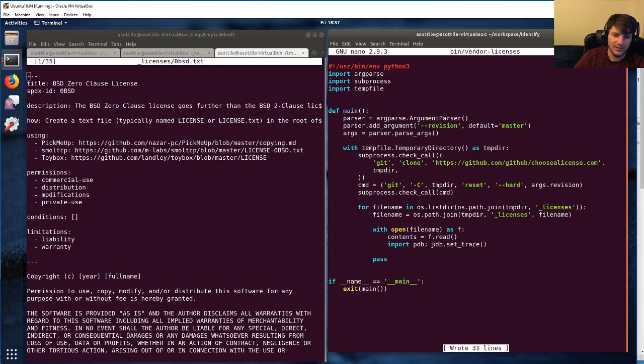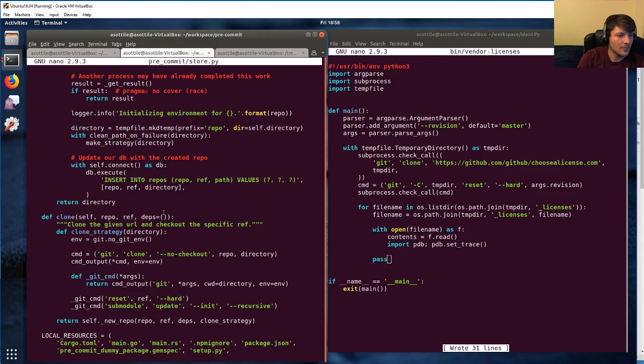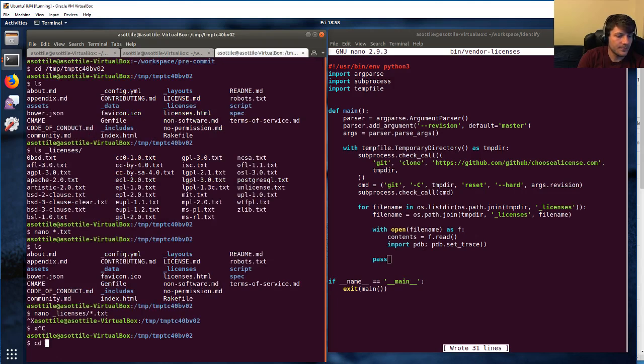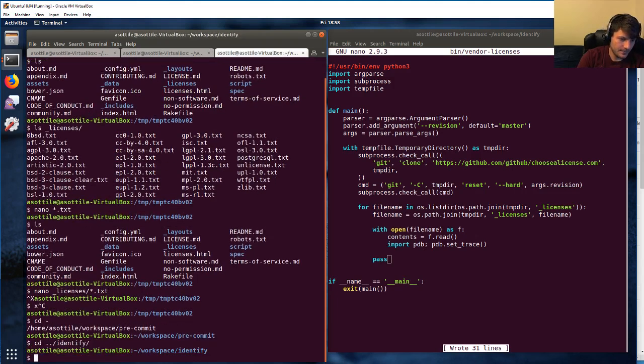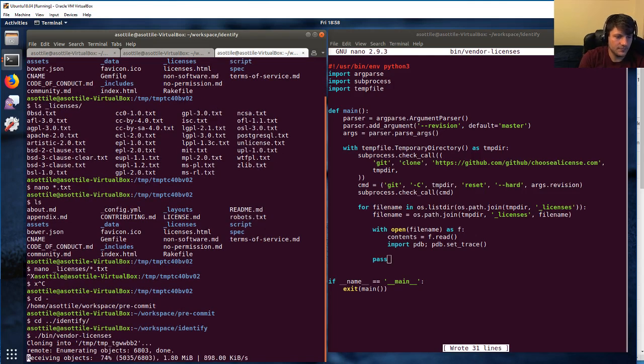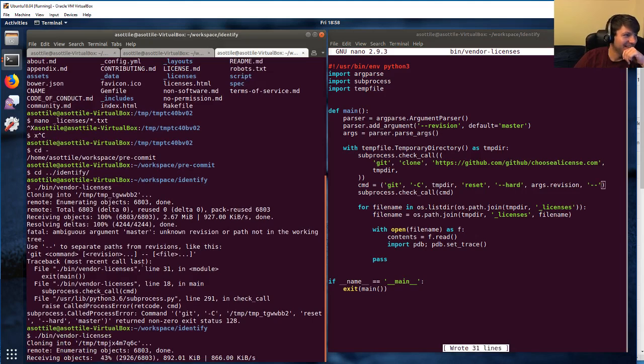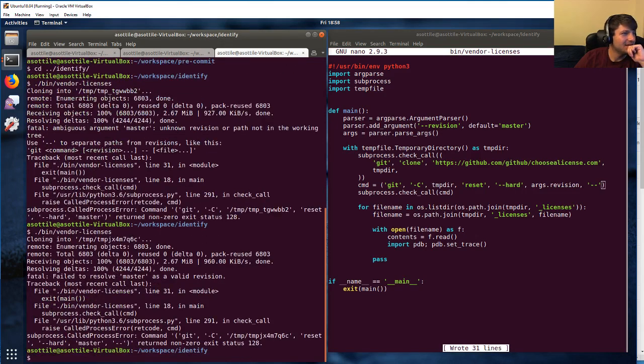Okay, so now I'm gonna breakpoint at this and inspect that. Oh, why did I open all these files? Bin vendor licenses. Oh, I forgot dash dash. I know how to use Git, right? Nope. What is the command for that?